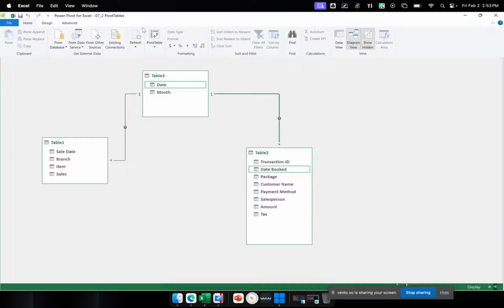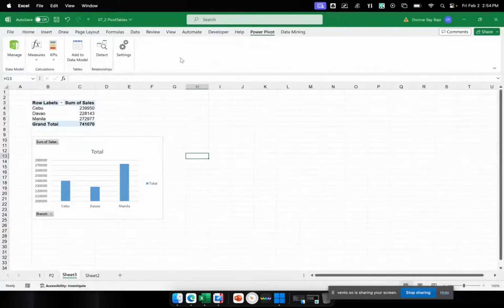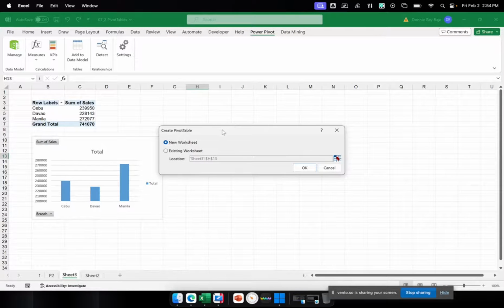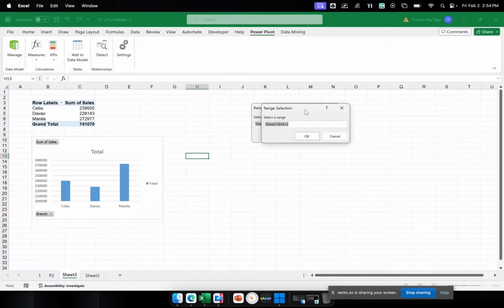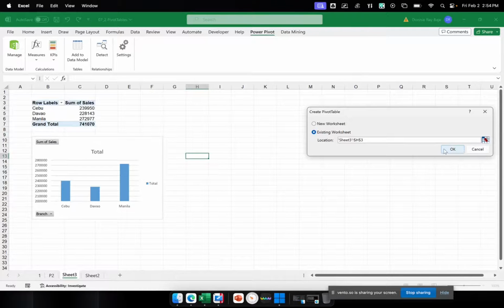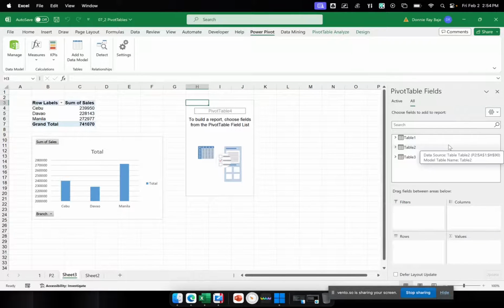So I'm going to create the second pivot table. So I'm going to click Home, and then under Home, I'm going to select Pivot Table again. So from here, this time, I'm going to select Existing Worksheet, and I'm going to point my Excel over here. So let me select this one and then click OK. So, okay, again, now my second pivot table is loading.